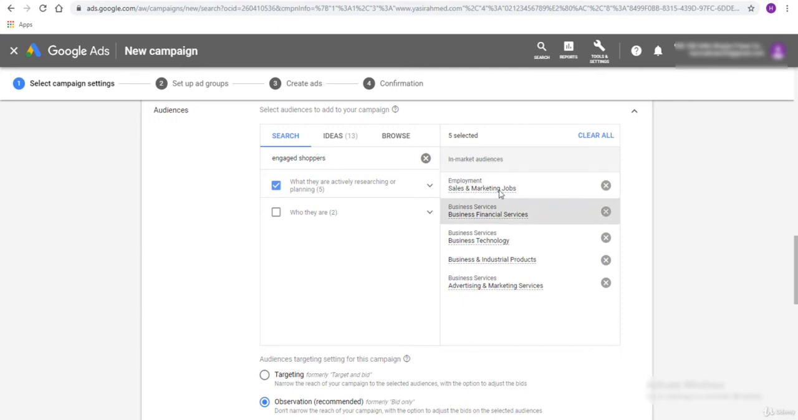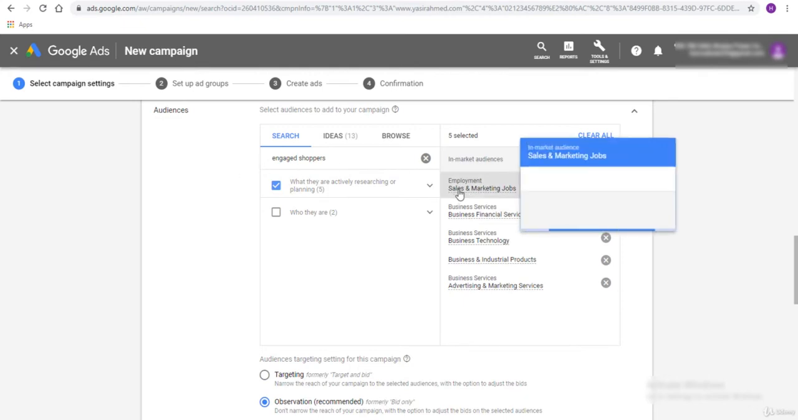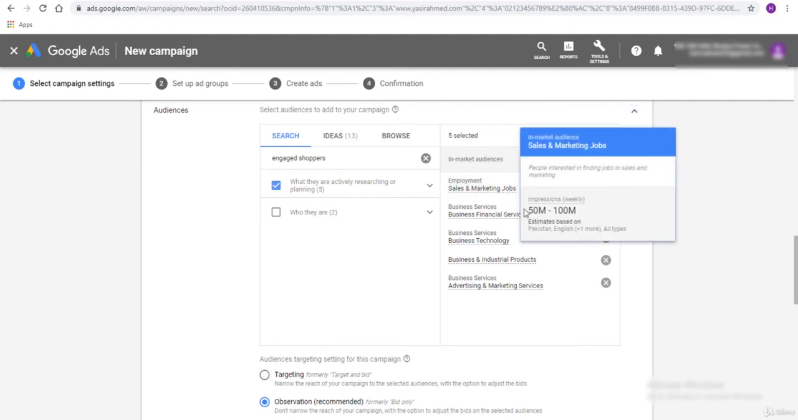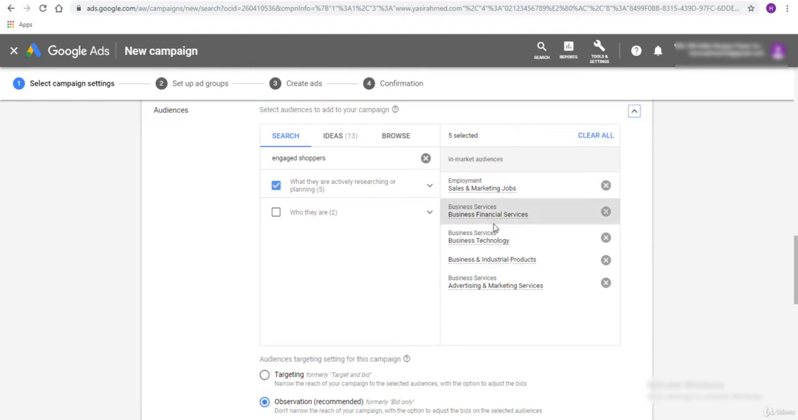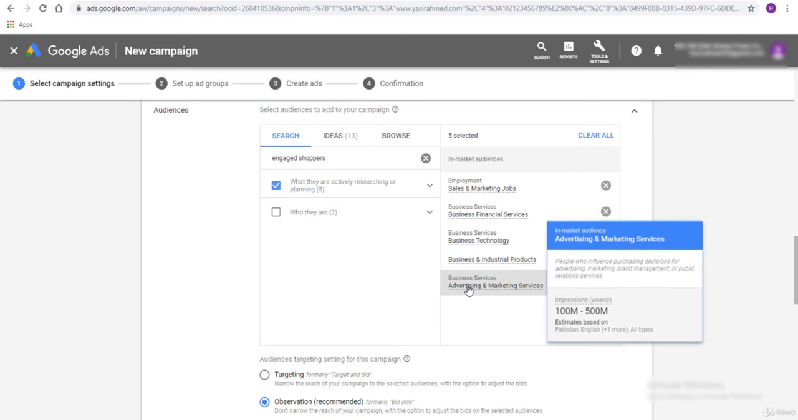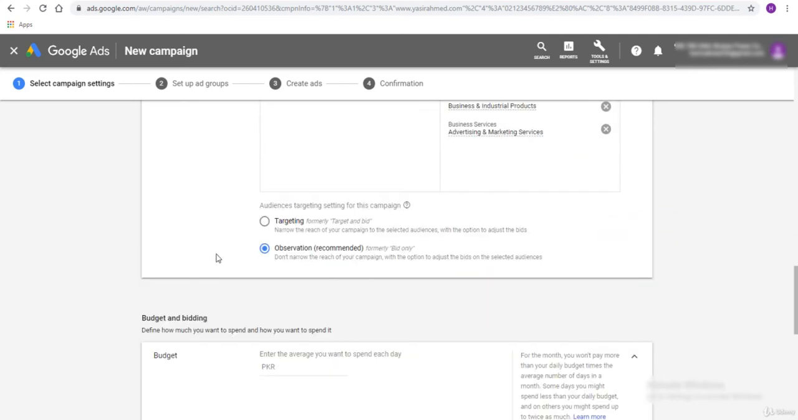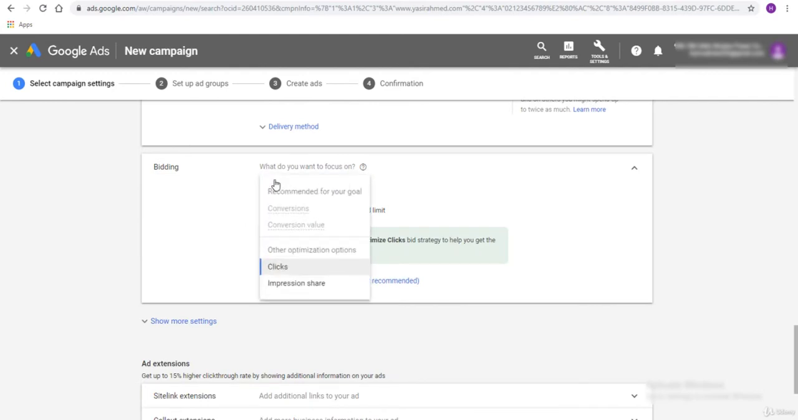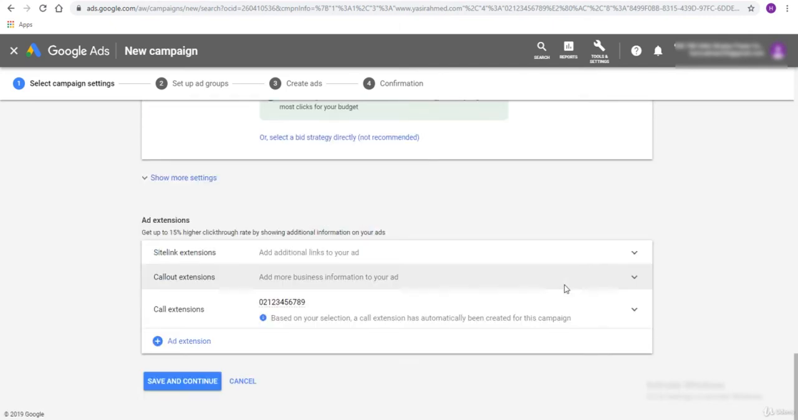So automatically it has provided me with information like people who are employed in sales and marketing. Once I go on this option, you can see that there are a lot of people that I could target. The business services, security, business industry, the advertising and marketing. So these are the different options that I could use, right? Then there's options for bidding. I suggest that you keep it just like the way it is. It's set on clicks, and we're gonna go ahead with that.